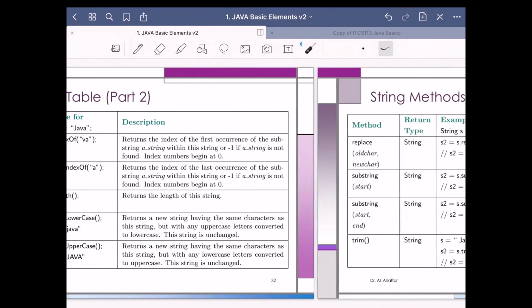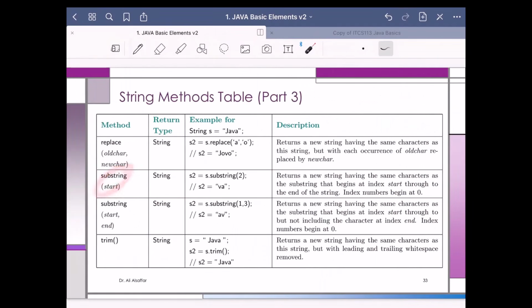Also, we covered substring. Notice the first substring needs 1 input, which is start. The other substring needs 2 inputs, start and end. If you read the description, it says that end is not included. So what does it return? It returns another string. Remember that no method changes the original data of the string, so it will return a new string. Depending on what you want to do, maybe you want to save it like this example, or maybe you want to print it.